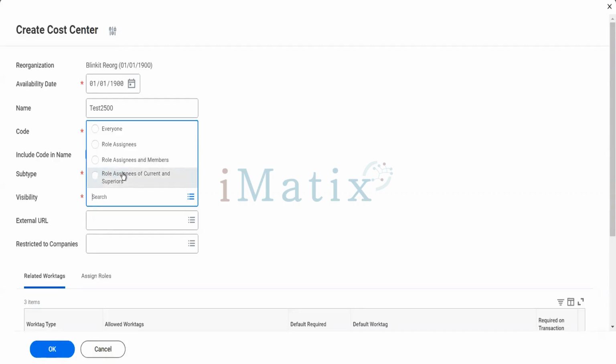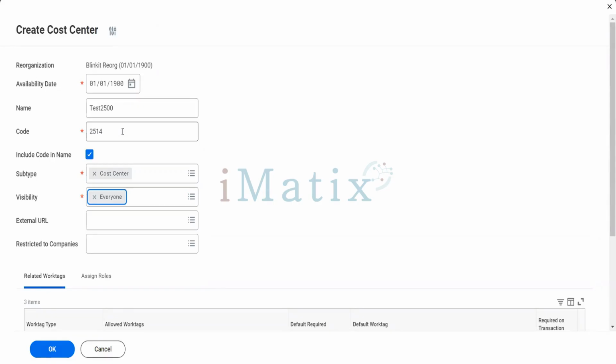Role Assignees of Current and Superiors means you hold some roles or security at the GMS USA company level, but you are also in the superior organization. The top hierarchy and GMS USA people both would be able to find this company in the system. Clear with these four options? In 99.99% of implementations, you can check this, which would be Everyone, for all the companies and cost centers.